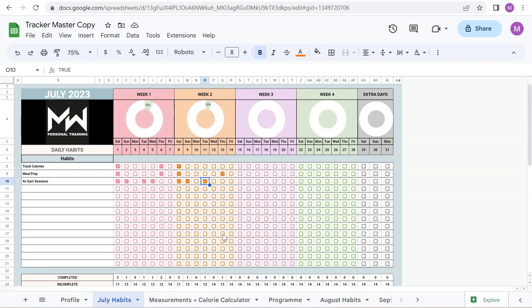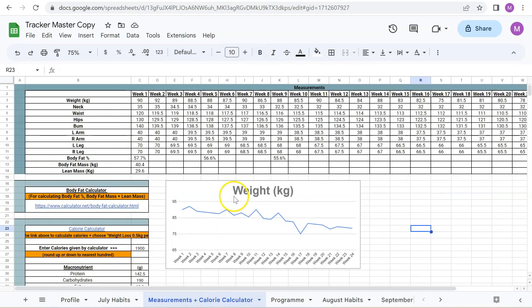And then that means that anything that you are lacking on consistency wise can be brought straight up. And it's a good visual tool so that in the next week you can then reset and say, right, I'm going to nail these, I'm going to get that ticked off, and I'm going to do them. All right, so next tab is going to be your measurements and calorie calculator.